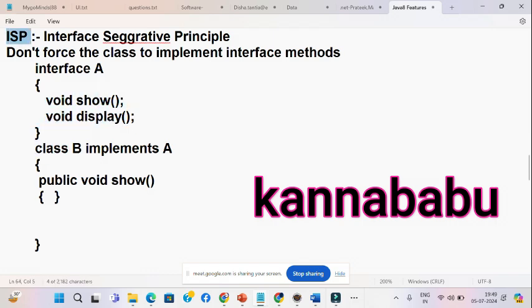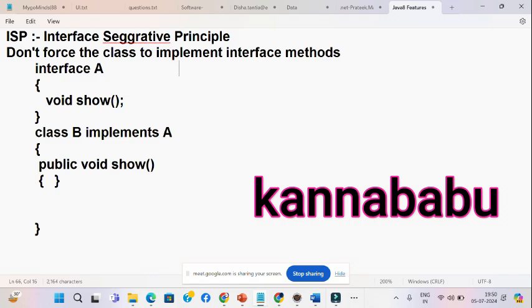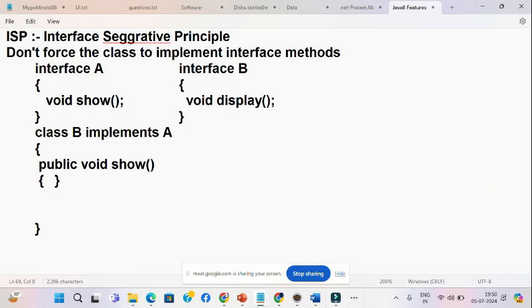But what this ISP principle is telling is, don't force the class to implement the interface methods. In the interface, you have two methods. You're implementing only one method, so an error will come. It is mandated to implement the display method also. So what this ISP principle is telling is, one interface consists of only one method. Don't write multiple methods in a single interface. So your interface is A. Here you can get one more interface with the name B. If you want to create another method, you create another interface. Void display. And these are all abstract methods only.